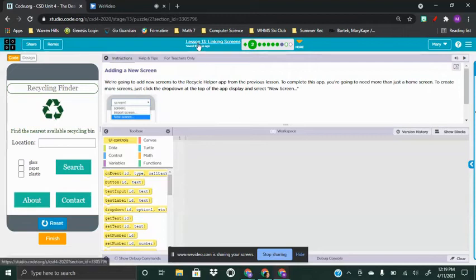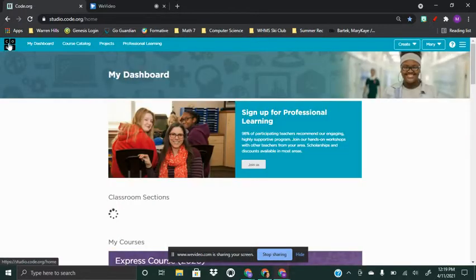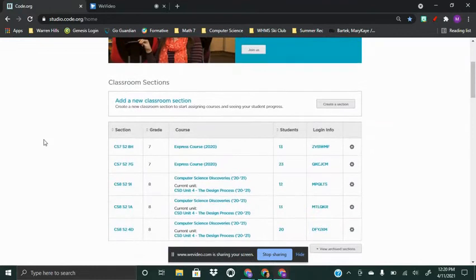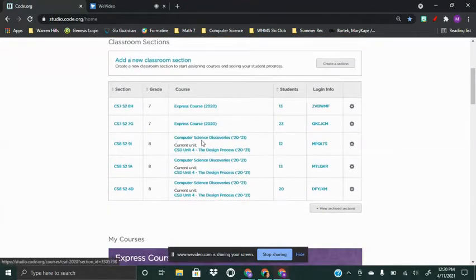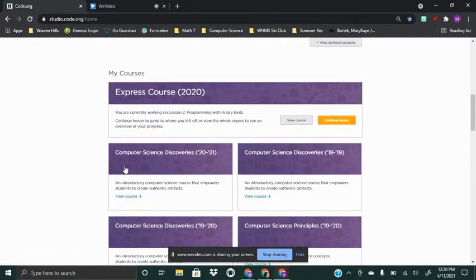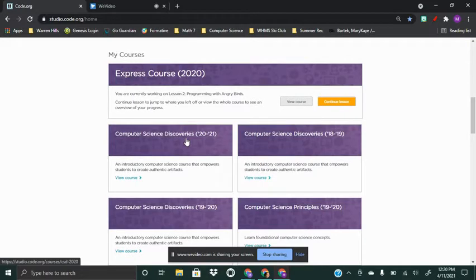Hi, we're looking at Computer Science Discoveries, lesson 13. If you're struggling with how to get here, I always start by pressing the code in the upper left-hand corner, go to my dashboard, and then you can go into Computer Science Discoveries 2021, or you can look in my courses and you can find Computer Science Discoveries 2021 when you go to View Course.